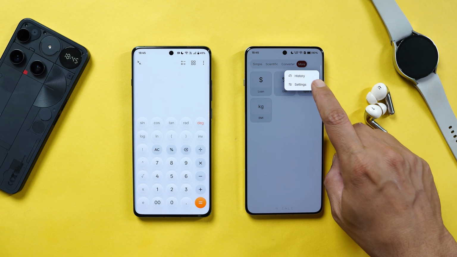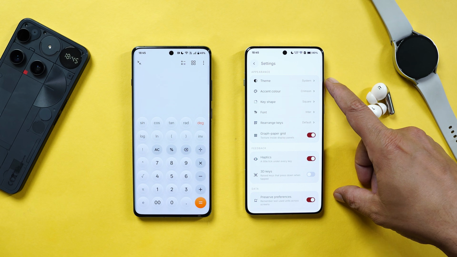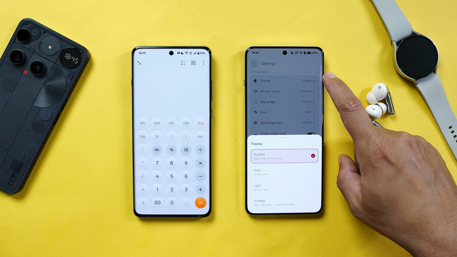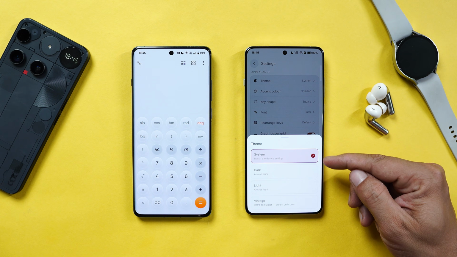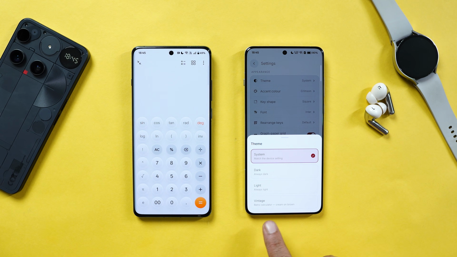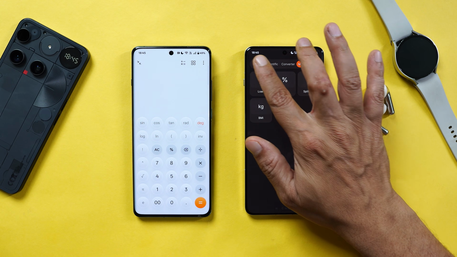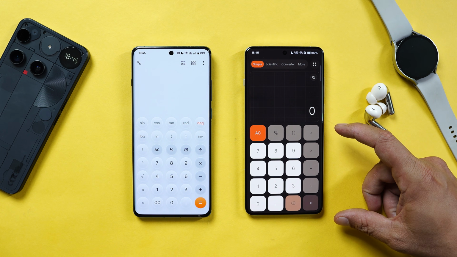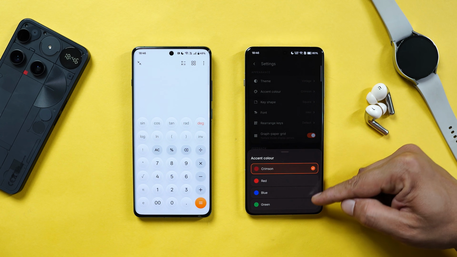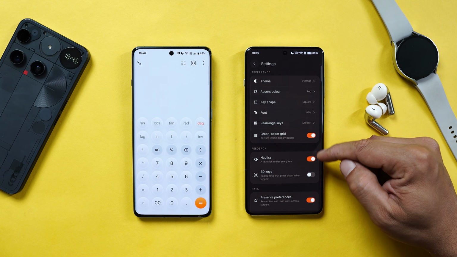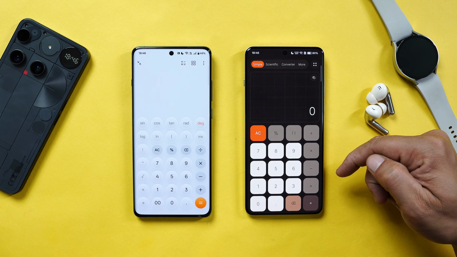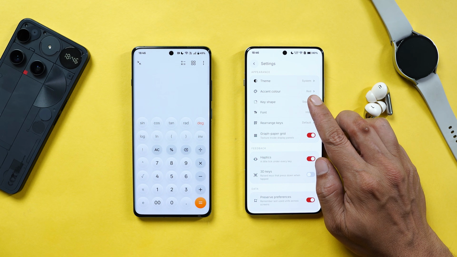Now about the customization part, as I told you guys before, it has a lot of customization options. First of all is the theme one. See, the basic theme options are already there, like dark and light. We have an additional one called vintage. So once you apply that, this is how it looks. After that, if you go to the main calculator application, you can see you have a vintage look also. You can also change the accent color, and once you apply the accent color, you can see it adapts the entire UI.